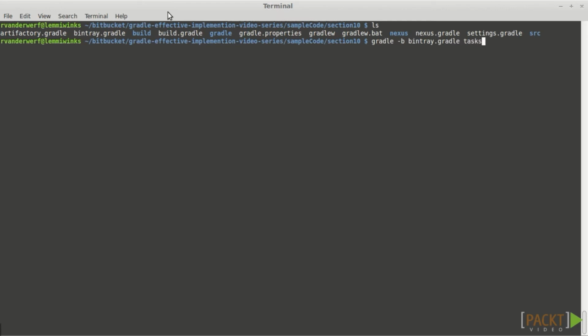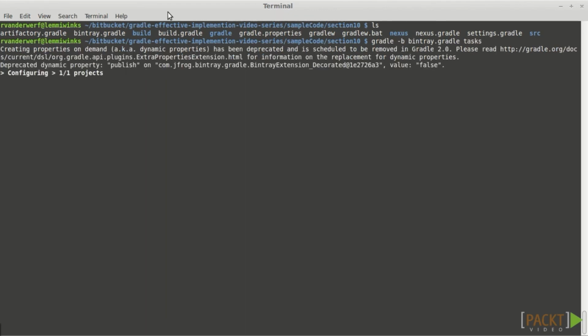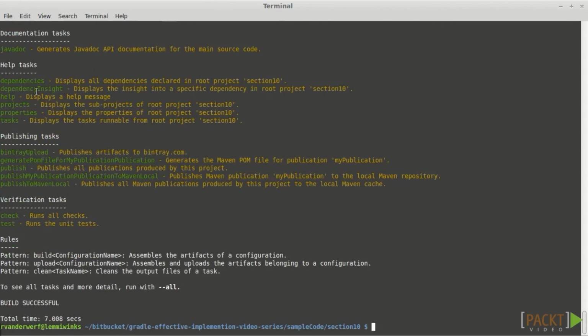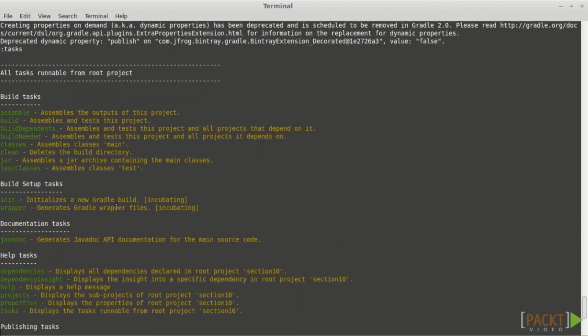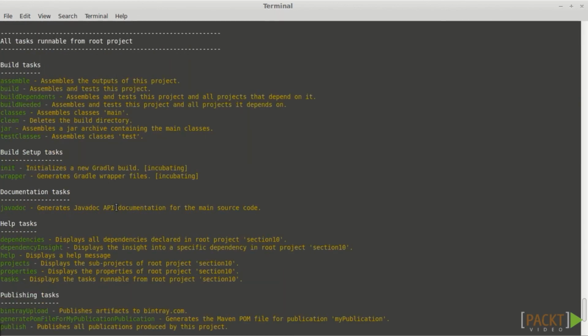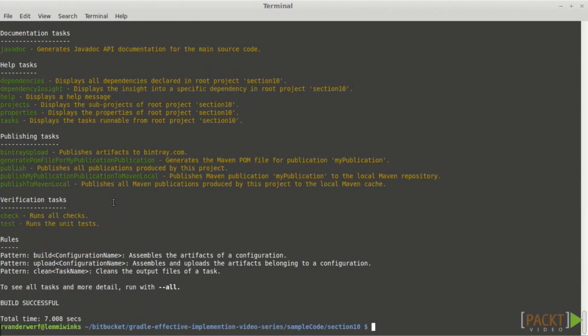And let's just make sure that everything's kosher. Tasks is a great way to do it. Analyze that project, bring up a list of tasks, and make sure that we've got the targets in there that we need. You'll notice that for publishing tasks, we have BinTray upload. That's great. And everything else we see here is pretty much on par with the plugins that we've specified within our bintray.gradle file. So let's now talk about that username and parameter, where it comes from.